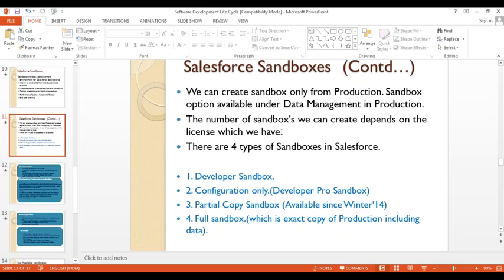It may be Unlimited Edition, it may be Enterprise, it may be Professional. Depends upon the edition which you are utilizing for your application development. Salesforce charges different license fees for different numbers of sandboxes, and that purely depends upon the edition which you are using. Suppose if anybody asks you what edition you are using for your project, then what can we say? Unlimited Edition. Okay, Unlimited Edition.